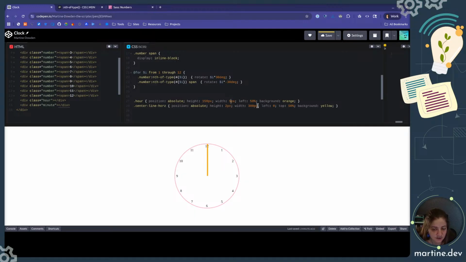Left. Okay. Now we need to start rotating. So let's say if I take our time and I want to make it in terms of our hour hand, the hour hand is usually rather short. So let's go even shorter than that. That may be a little short. Let's do 100.